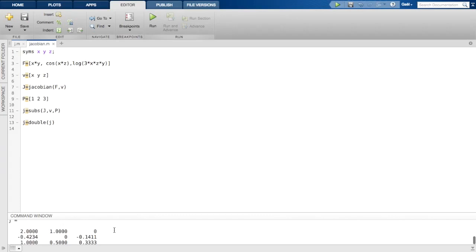Now it took this matrix j, and it converted it into a matrix containing only doubles. That's how you can do a Jacobian in Matlab.